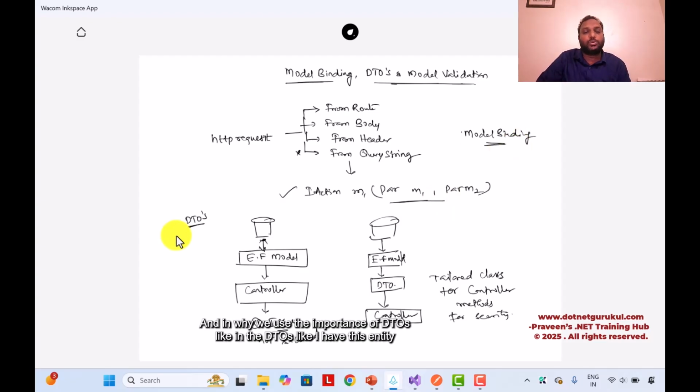And why we use DTOs, and the importance of DTOs: I have this Entity Framework model, which is directly being exposed to your controller classes, which is not at all secured. I'll show you a demo, and we'll get to know it in much more detail. So now there is an intermediate, customized, or tailored class that overshadows the Entity Framework model. So I will use the DTO. Let's get started with the demo.